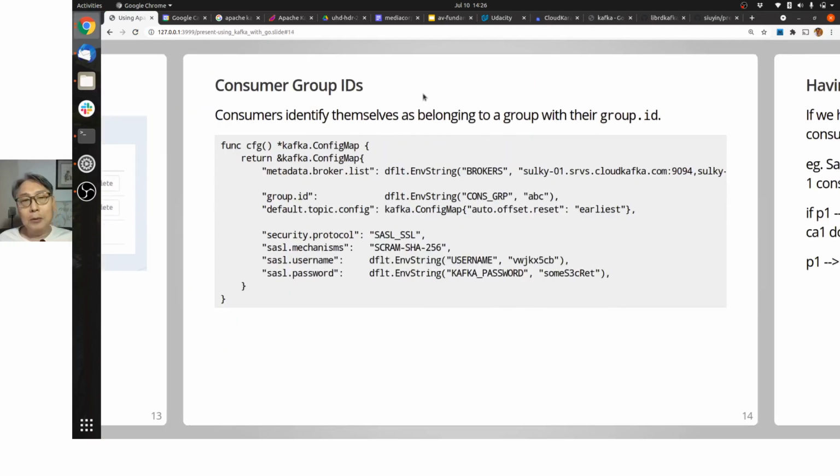So how do consumers identify them as belonging to a team? It's through their group ID. I'll show you the configuration again. Here's the configuration. It's a config map. That's the metadata brokers list. As I mentioned, there are 3 brokers in my test account. This is the group ID.